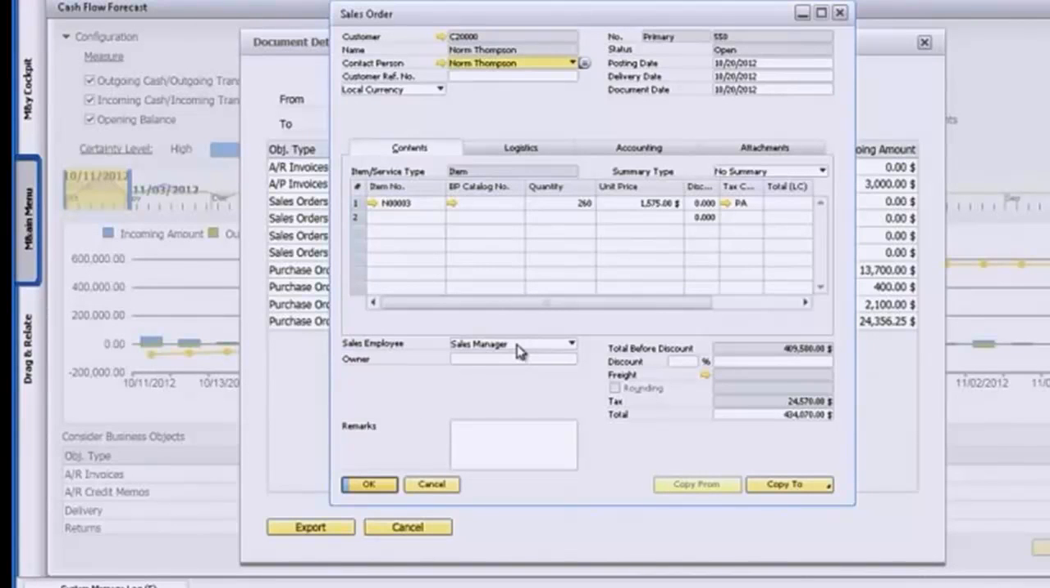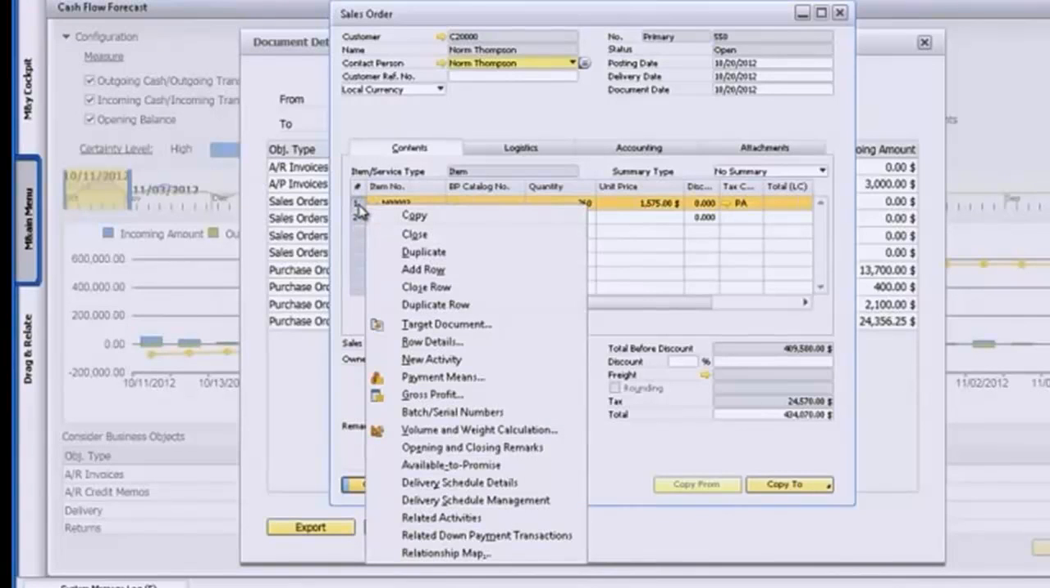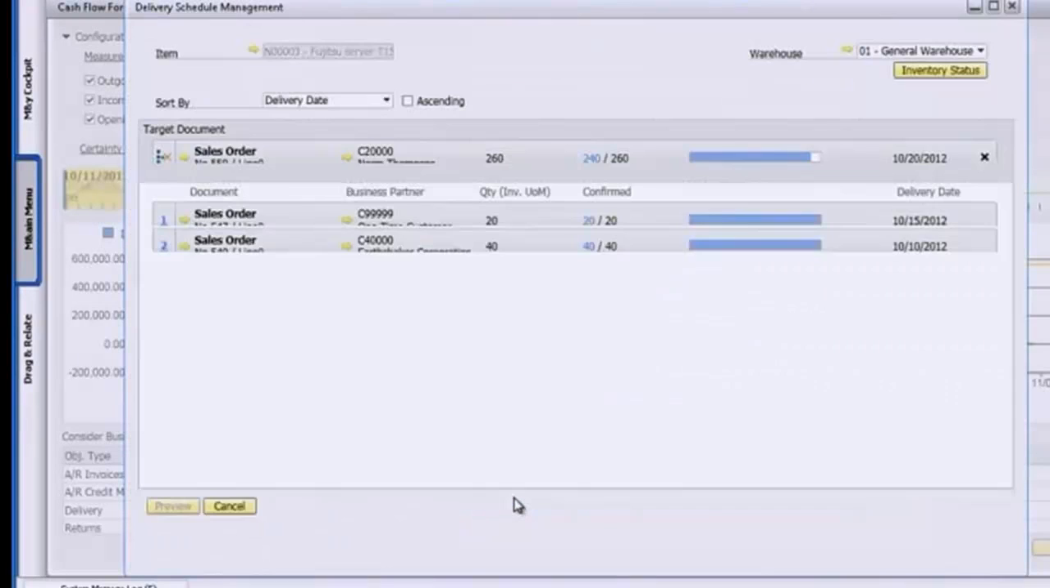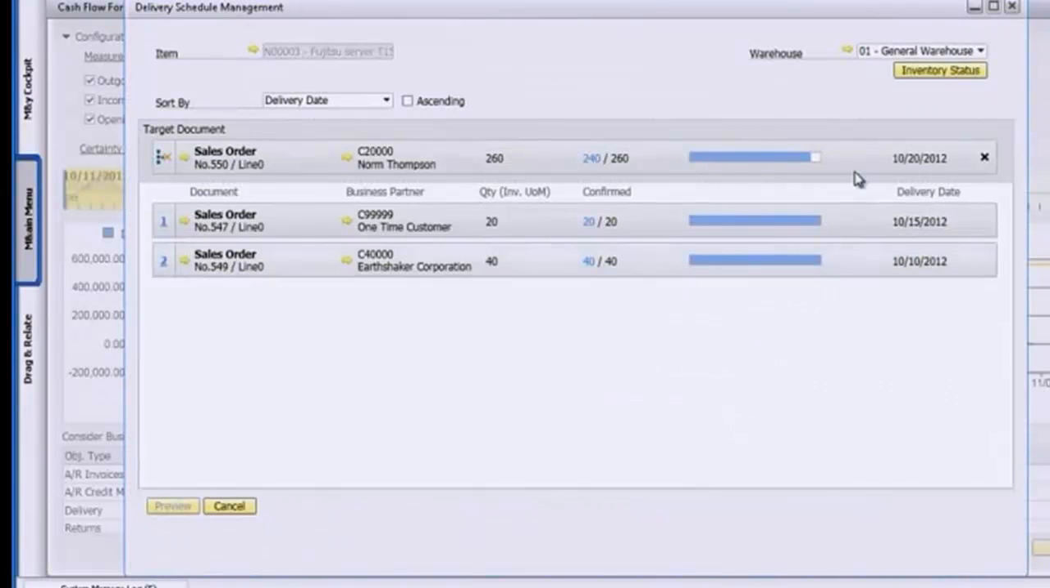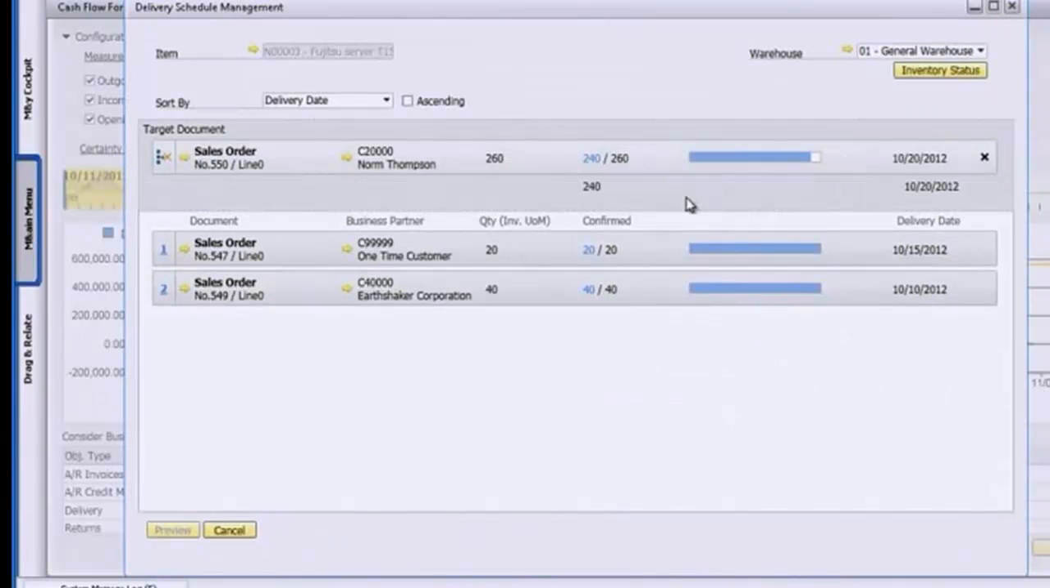So what I'm going to do again is make sure that this delivery will go. So I go to my delivery schedule here. So here I can see that this particular delivery is confirmed. You can see the quantity is confirmed and there will be no delays. So I can brief my sales manager to ensure that this particular order goes through in October.